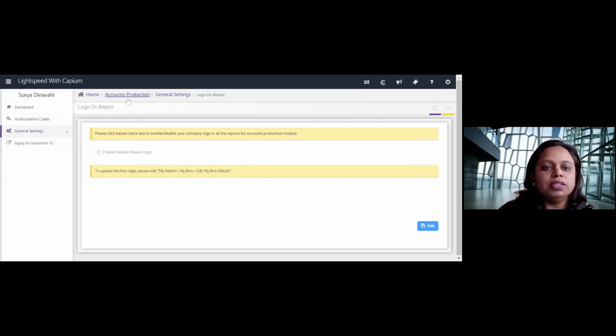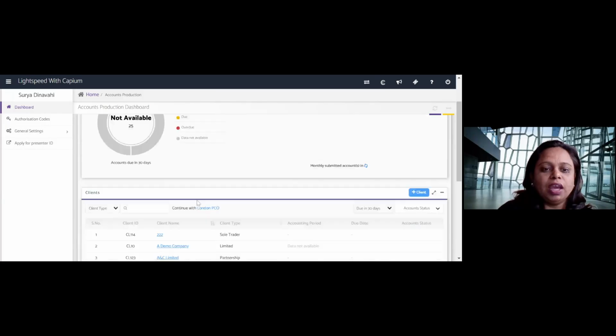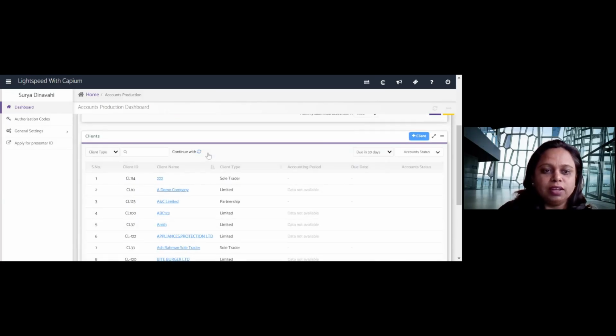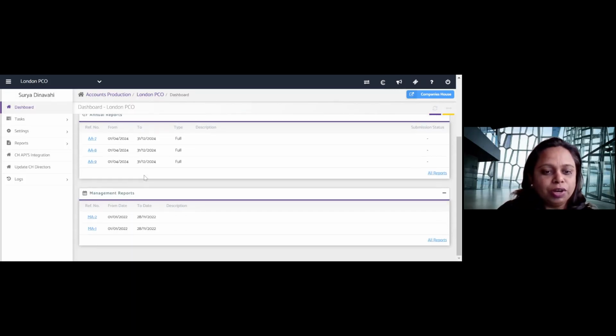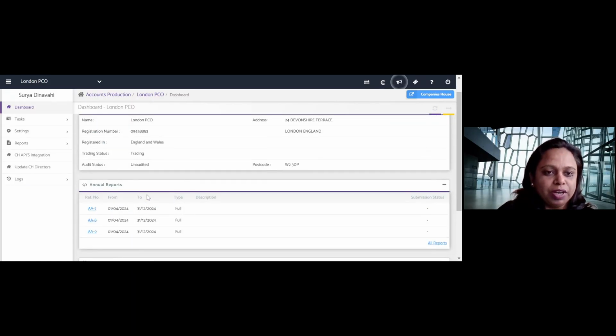I'm just closing this and moving on to the accounts production dashboard again and selecting a specific client. So whichever dashboard you see now is the specific client's dashboard, where you'll be able to see all of your annual reports and management reports which you have already produced.